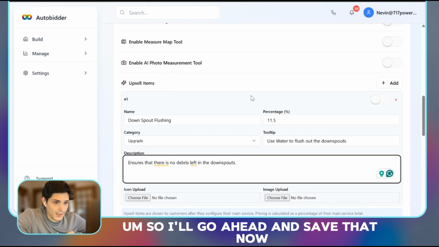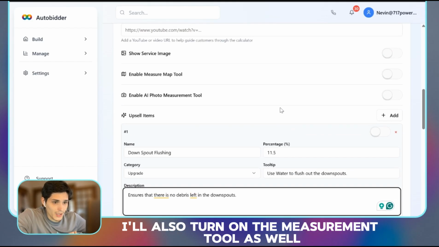So I'll go ahead and save that. Now, I'll also turn on the measurement tool as well.